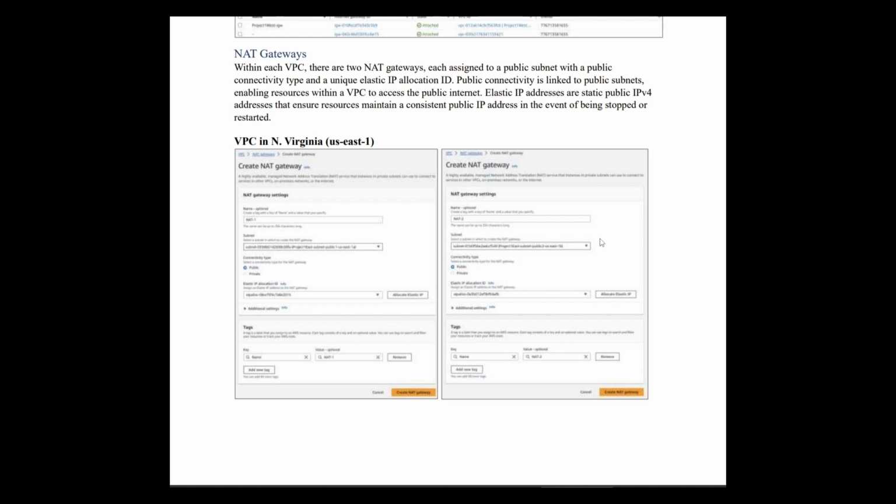Next is the NAT gateway. Each VPC will have 2 NAT gateways. Each is assigned to a public subnet with a public connectivity type and a unique elastic IP allocation ID. This way, the resources within a VPC can access the public internet, and elastic IP addresses can ensure resources maintain a consistent public IP address even if it's stopped or restarted.